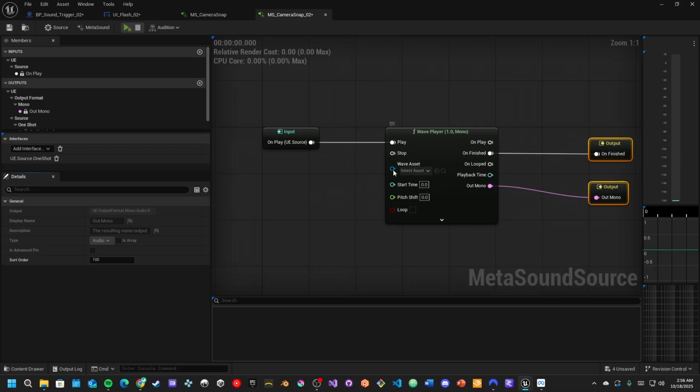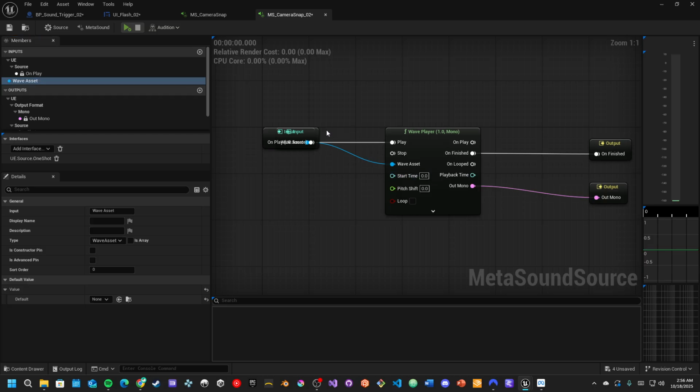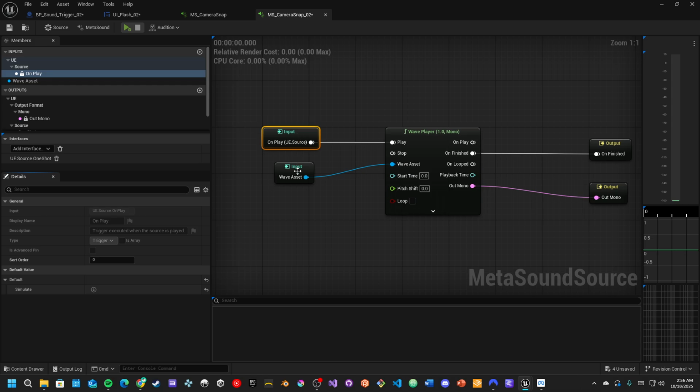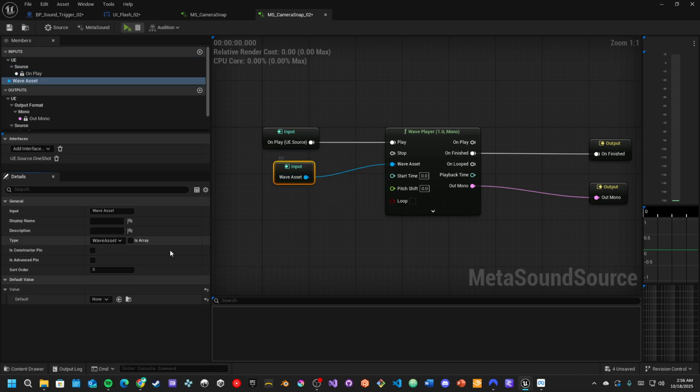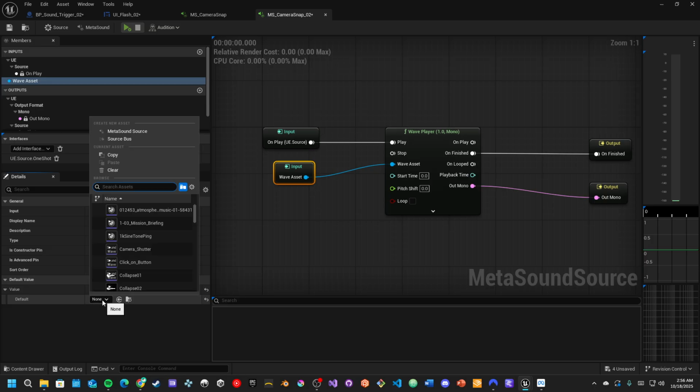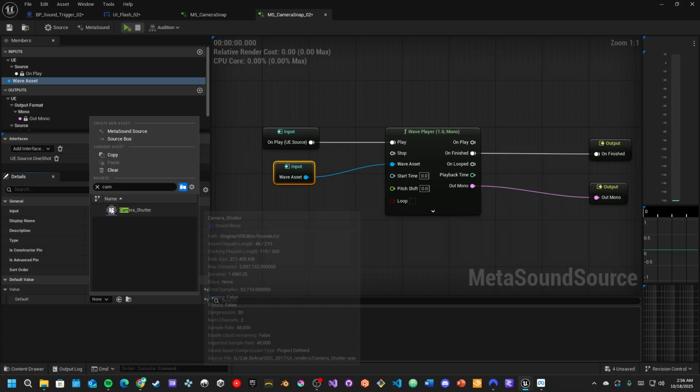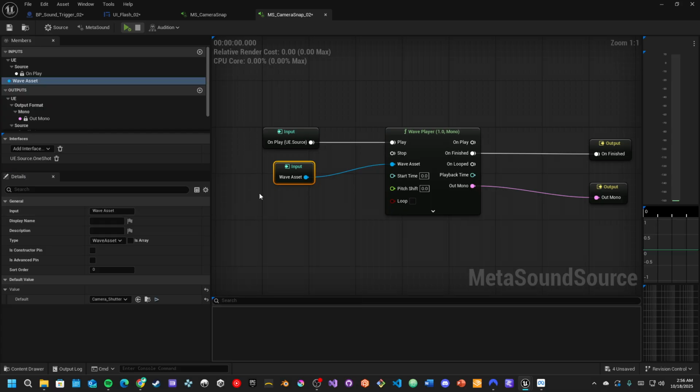And then for our wave asset, I like promoting this to a graph variable. You don't have to. But if I want to access this in a blueprint, I like to have the variables there. I'll click on it. I'll look for the default value, and I think if I just type in camera shutter. Nice. I'll add it, and this is what it's playing. So now if I hit the play button up here, our meta sound is all connected. So that's all you have to do to set up a basic meta sound.